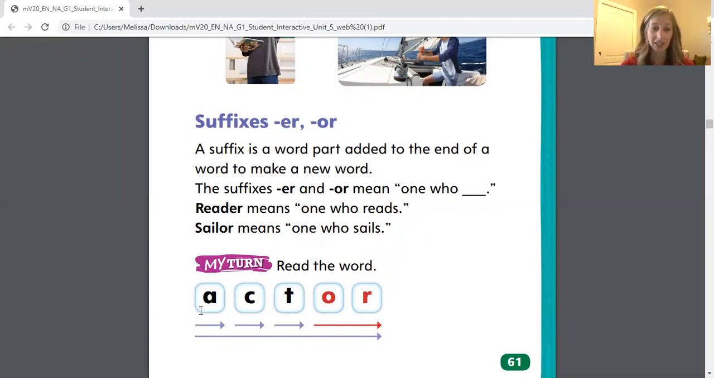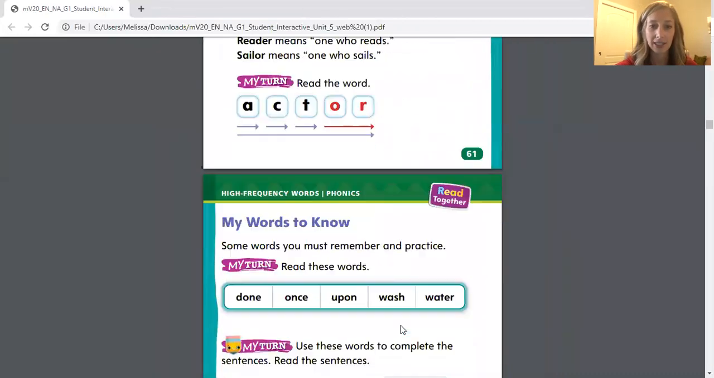So let's read this word. I see act, and I see or making the sound. Actor, actor. So an actor is one who acts. Someone maybe on a TV show or in a drama, which is another word for a play. Let's move on to page 62.